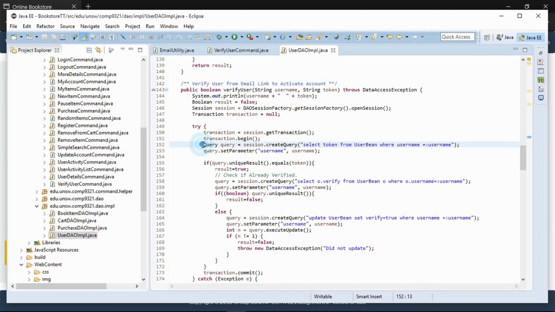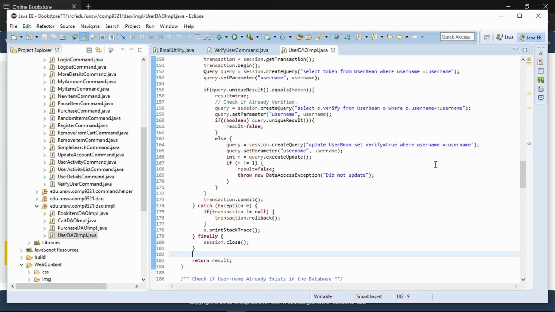We set up a query where we select the token where the username equals the username, so we find out if the username exists and the token matches the request parameter we saw earlier. If it does, and it hasn't been verified first, so the user doesn't click on the link a second time, it updates the verify to true and returns with the boolean equal to true.